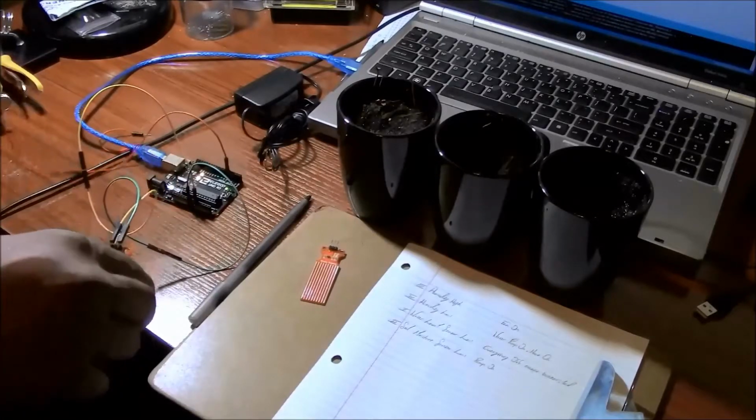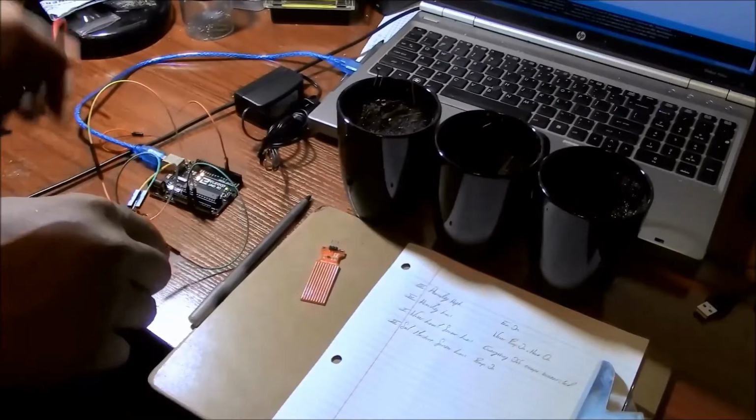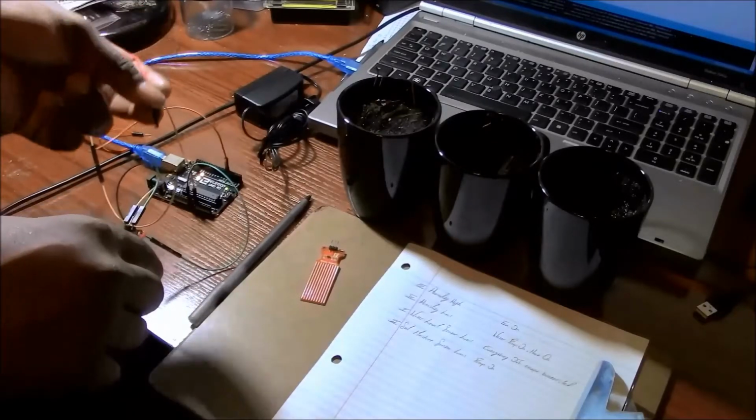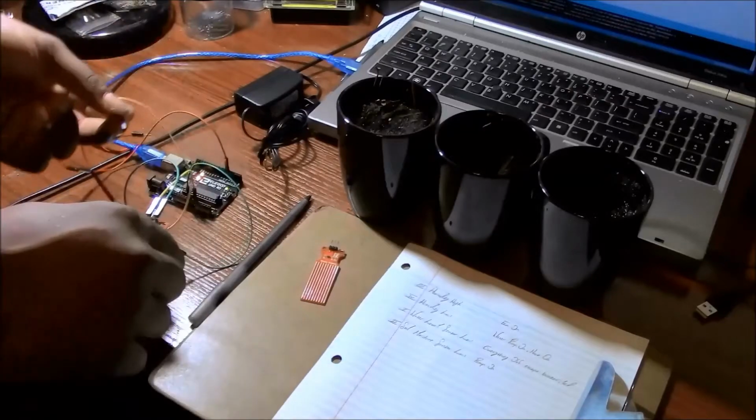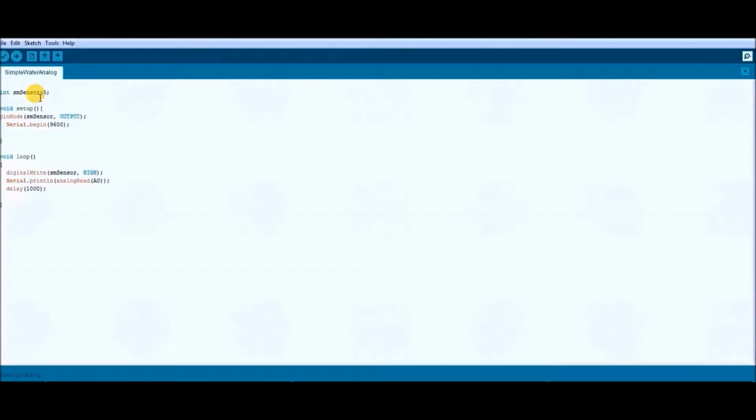So again, like I said, don't connect it to 5 volts. Don't connect it to 3.3 volts. Connect it to your digital pin so you can modulate when it turns off and when it turns on to do your soil moisture check. So we are on our Arduino IDE on the PC. And as you can see, I have SM, which is the soil moisture sensor, on pin 5.